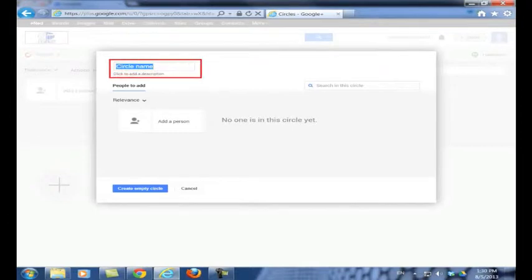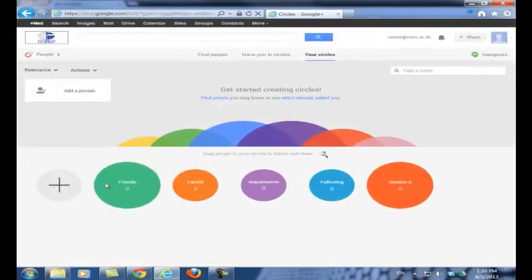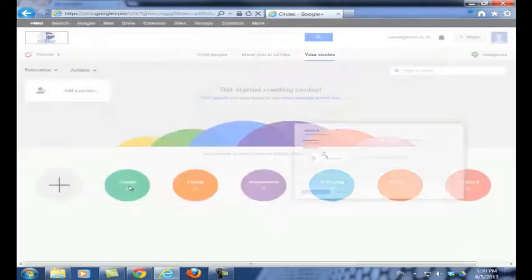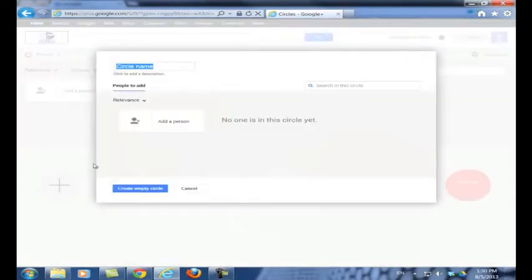You can see that there's already circles made that they preload. You can delete those, rename those, whatever you want. So let's go ahead and create our first circle. All you have to do is click the plus button, give it a title, and now we have section A as a circle. So let's say we have another class that we want to communicate with separately from section A. You create that class, make section B.